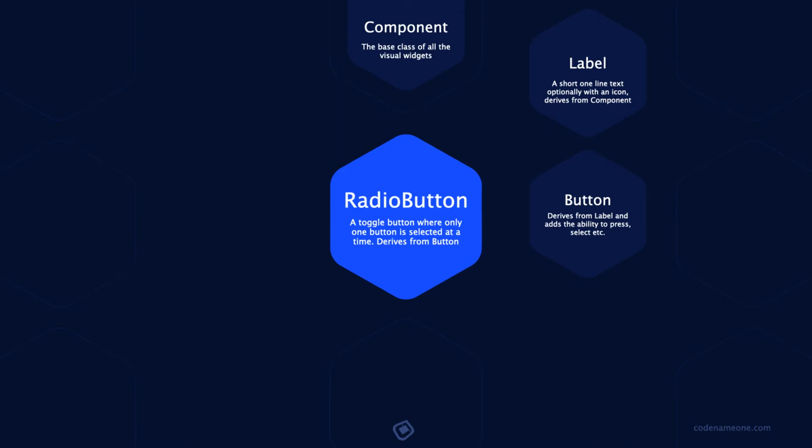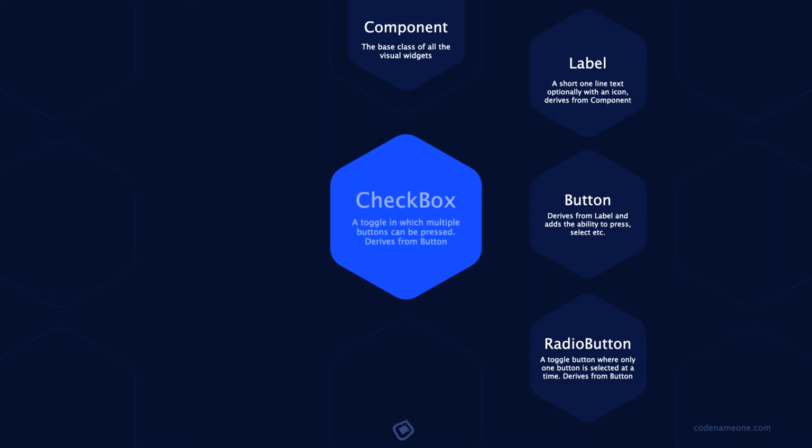Radio button is a button that has a selected state. Radio buttons are arranged as a group, and only one of the radio buttons within the group may be selected at any given time. Radio buttons can appear with a check mark next to them or as a toggle button. Checkbox is similar to radio button, but lets you select multiple checks. It doesn't have a button group. Both radio button and checkbox derive from button and show the way Codename One leverages the hierarchy to share functionality across components.